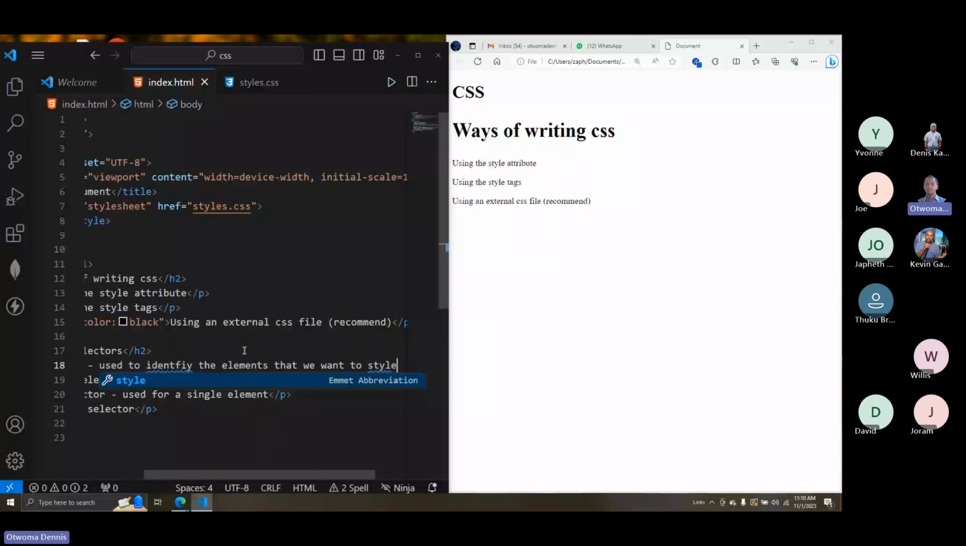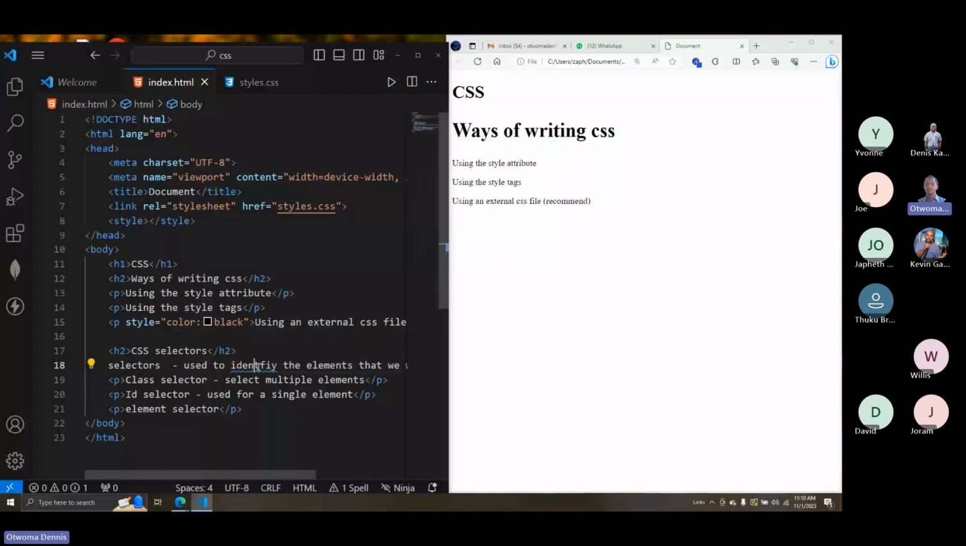And I've told you that we have three types of selectors. The first one is the class selector. The second one is the ID selector. And then the third one is the element selector. So this class selector is used to select multiple elements. Now, how do you use this class selector? I can just come here to my paragraph and give it a class. You can see the syntax we're using to assign these classes to our elements.